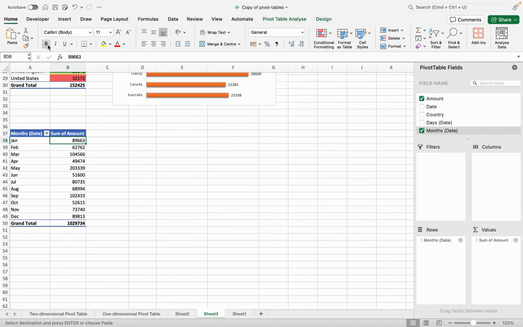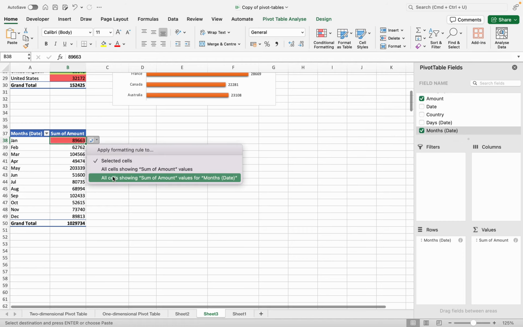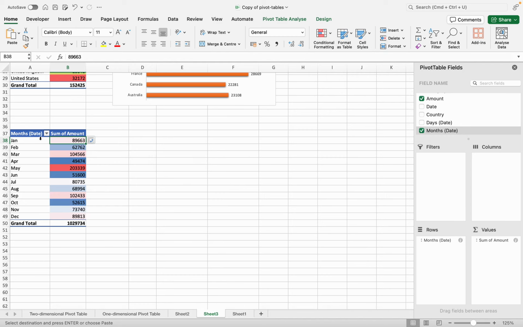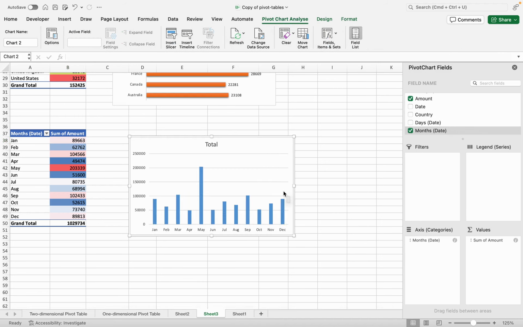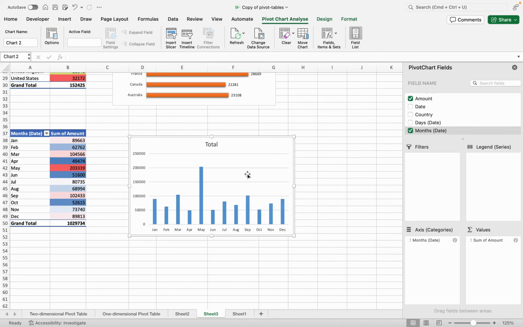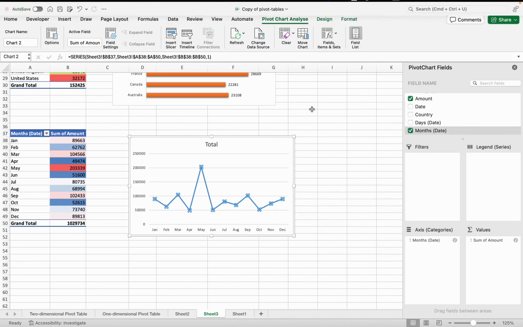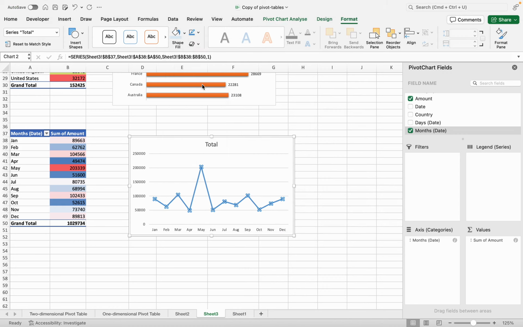Then it will be useful. I just use conditional formatting here, color gradings, right button, then all cells showing sum of amount. Then I can use a line chart for this. Here by default it selects a column chart, but I am not using a column chart for this. I just change it to a line chart, and I will change the color gradient and the color format like this or whatever that is. I don't need the grid line, then I delete it. Then I will add the title name.